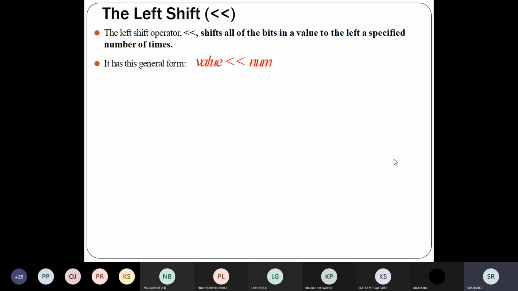So here we also have left shift. What left shift will do is shift all the bits in a value, meaning the number, to the left a specified number of times. For example, 32: the number 32 will be represented in binary format.